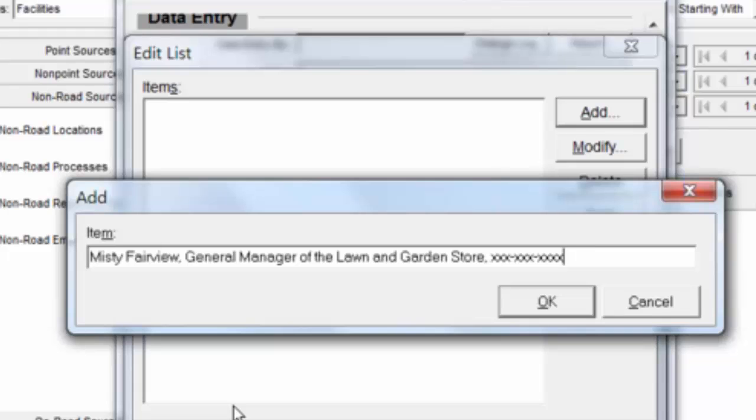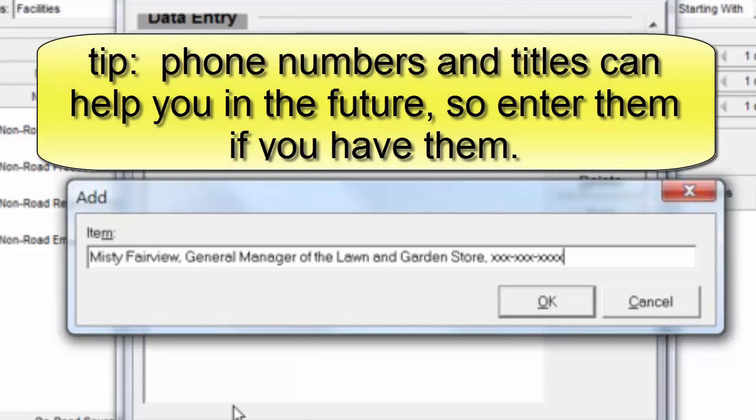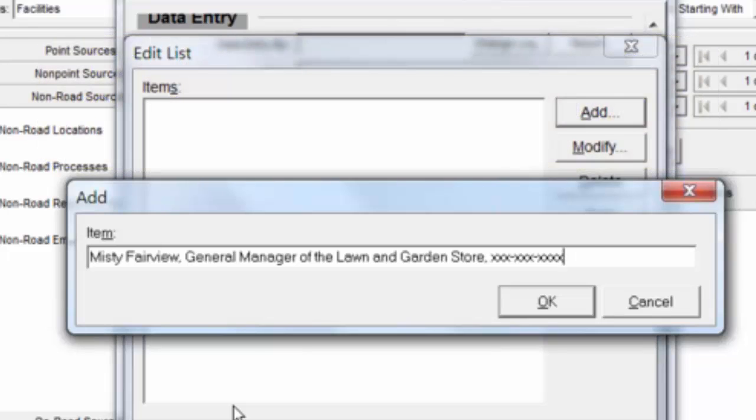And it's really good to enter as much data as you can in this area, because say that you quit your job or you were promoted or someone else is taking over your emissions inventory for the next update of your emissions inventory, and they need to know who to contact at the store to get this information. So if you can put in as much data as possible here, it's best.